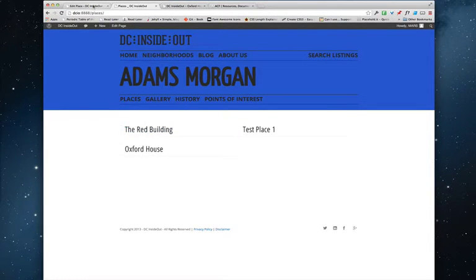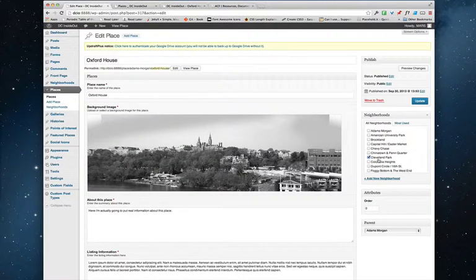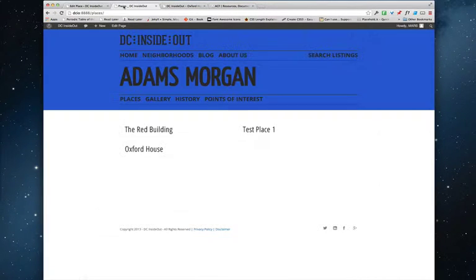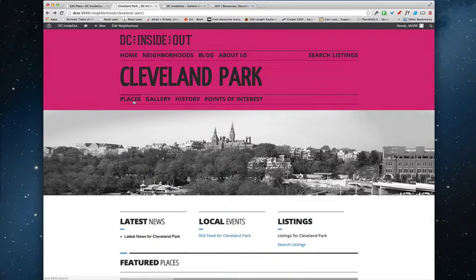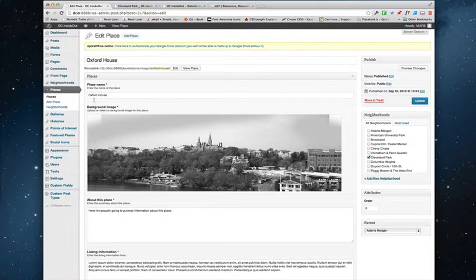Meaning that if I do come in here and I create a place and I put it under Cleveland Park, then it will only show up under the places list of Cleveland Park, not any other neighborhood, because it doesn't belong in another neighborhood. I need to make sure that makes sense to you. So that is my problem right there.